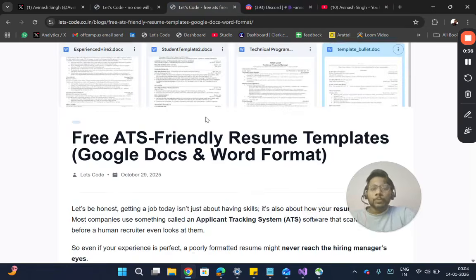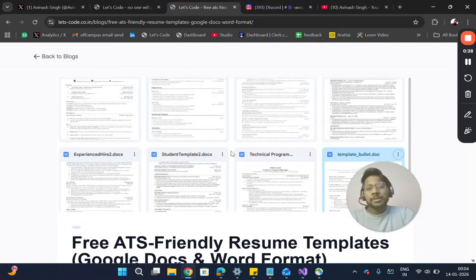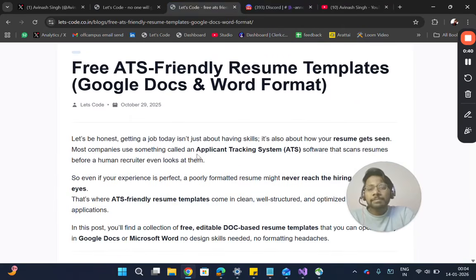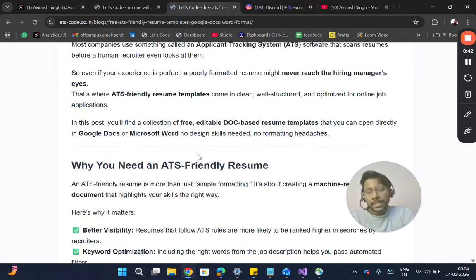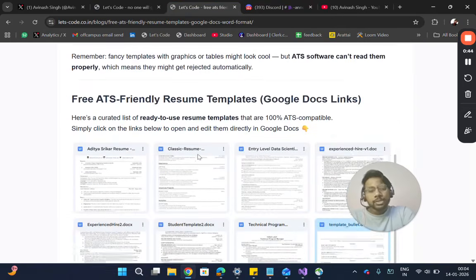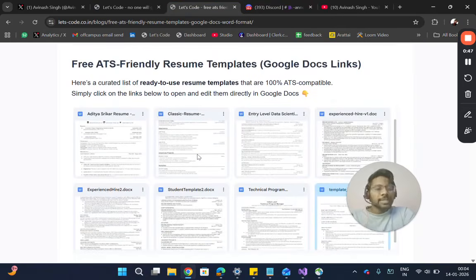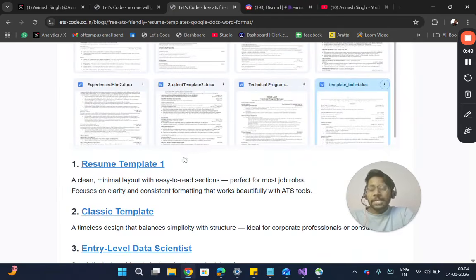Okay, so this blog I have previously shared, where I have curated many ATS friendly resume templates, right? Which you can just download and edit for yourselves. So ATS friendly resume templates are those templates which are easily parsable by the ATS tracking system.